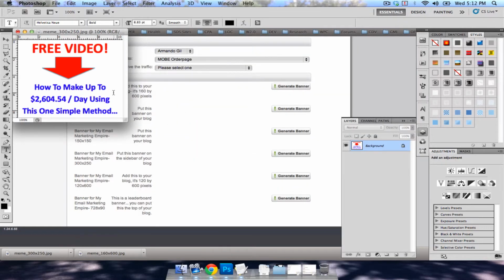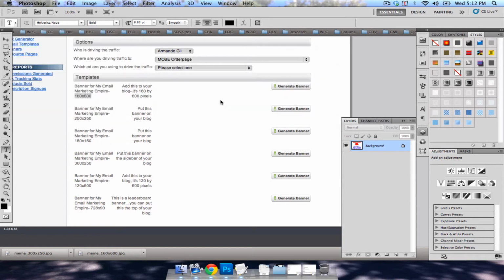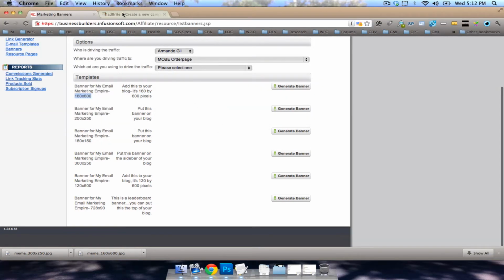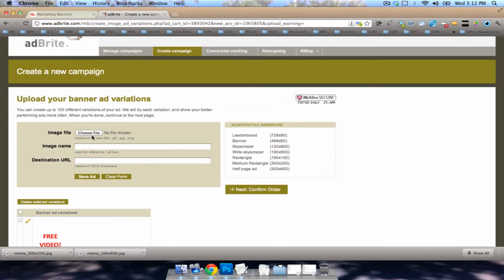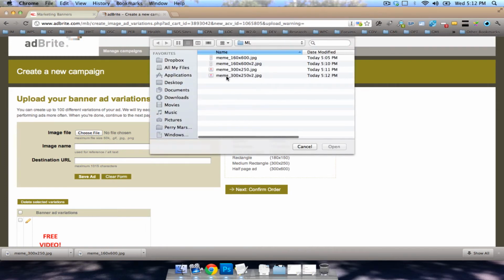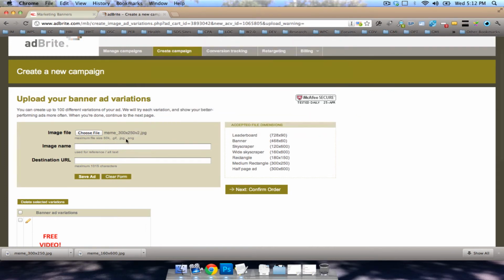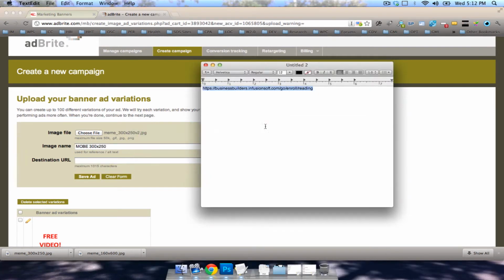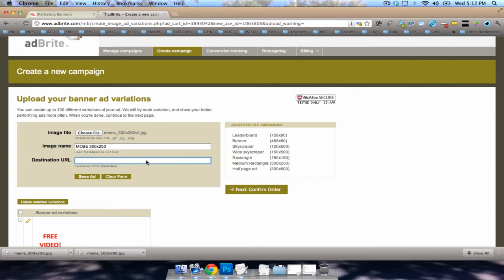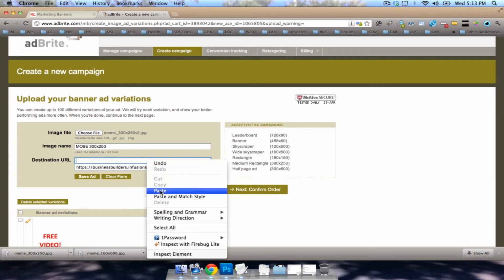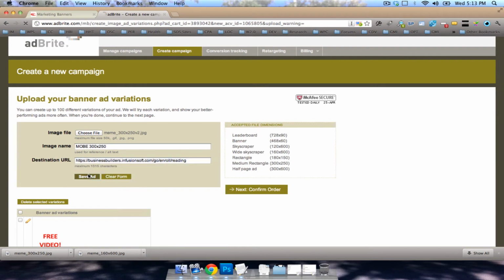Click on Save, close this image here in Photoshop, go back to my web browser, go back to my Adbrite tab. I'm going to say Choose Image and choose this 300 by 250 version 2. Then I'm going to name the image MoB 300 by 250, and I'm going to come back to my text edit document, select that URL, right-click, copy, come back to my web page for Adbrite. In that destination URL, right-click and say Paste. Go ahead and say Save Ad.